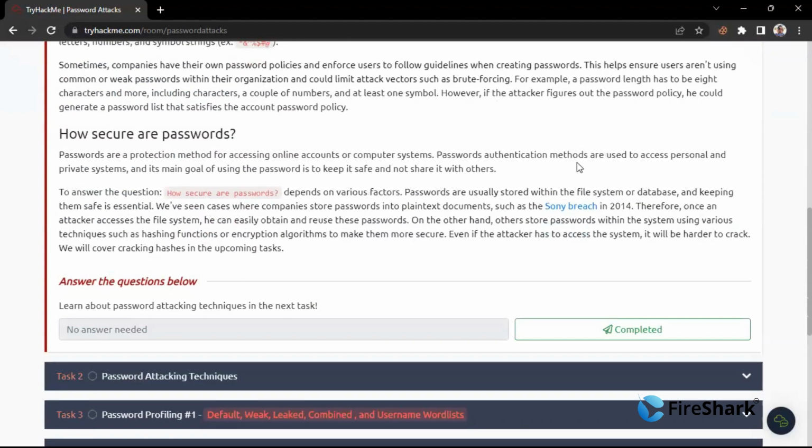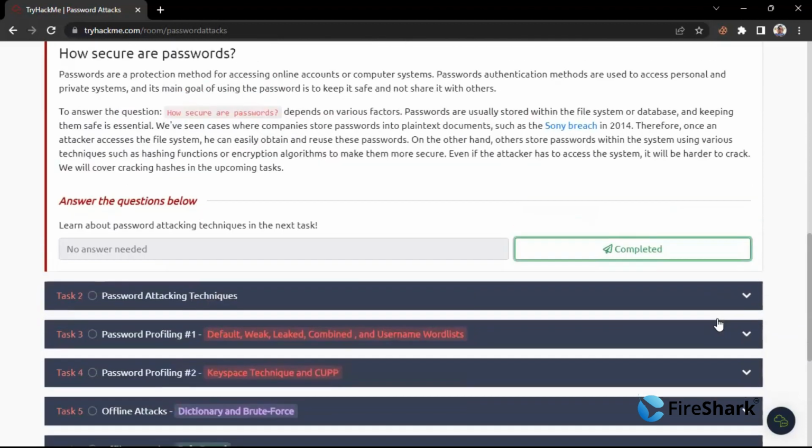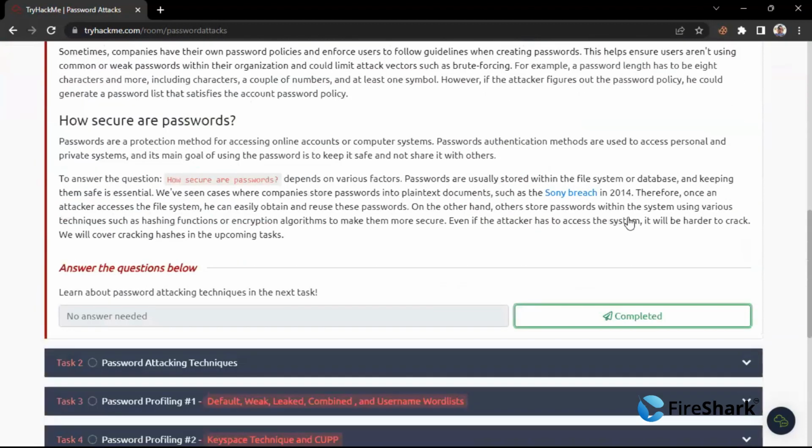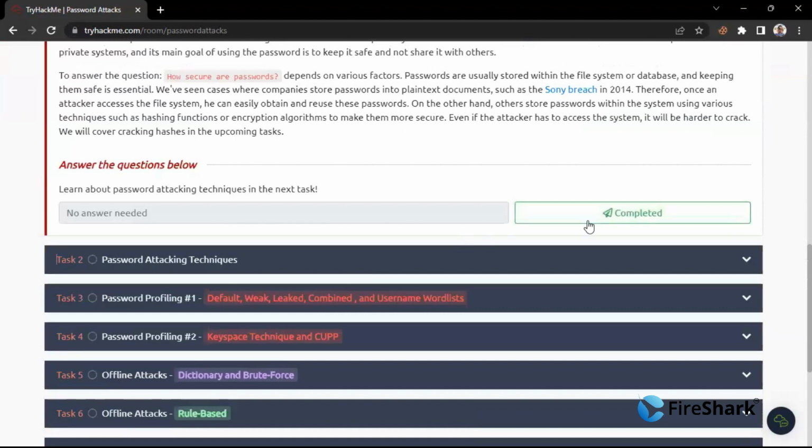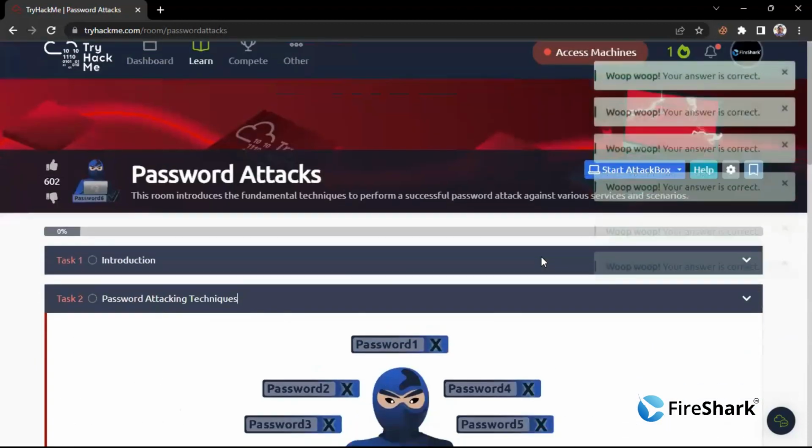So how secure our passwords are, passwords are usually stored within file systems or databases. So we have seen cases when companies, so we can say more strong, okay. It's not select, okay, leave it. So next one is password attacking techniques.